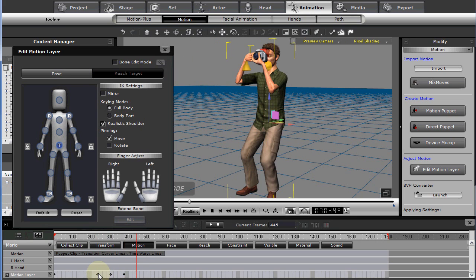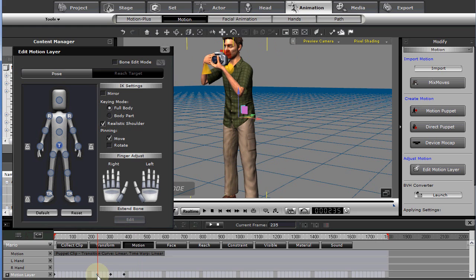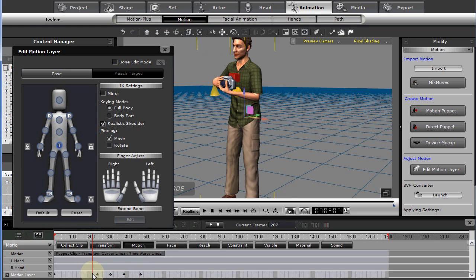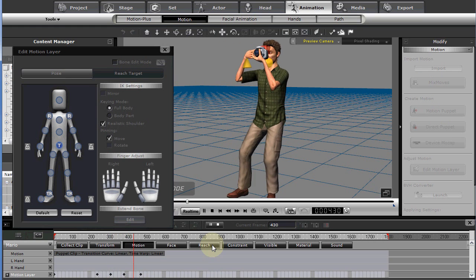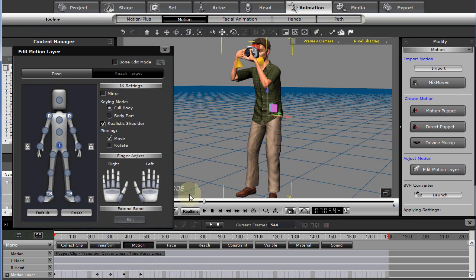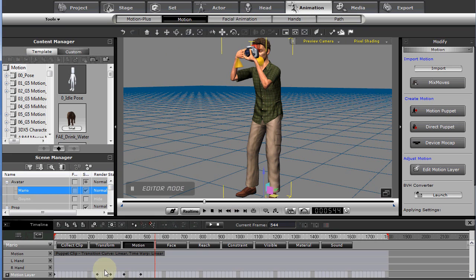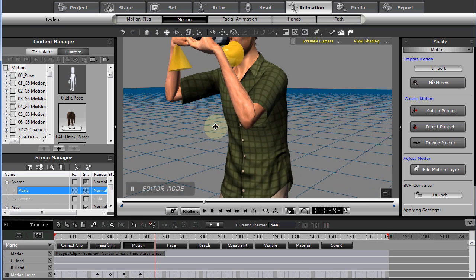And then I'm going to duplicate this frame here, so now he goes down and then goes back up to position. So you can make still more movement changes. Another change I like to do is adjust the way he holds the camera.